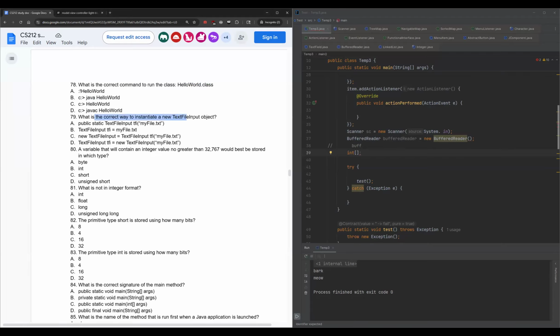What is the correct way to instantiate a new text file input object? Bro, this does not exist. That's not a thing. You need some equals sign when you're doing an instantiation. This won't even compile. New, that's just inverted. So it's D, right? Type variable name equals new type constructor.